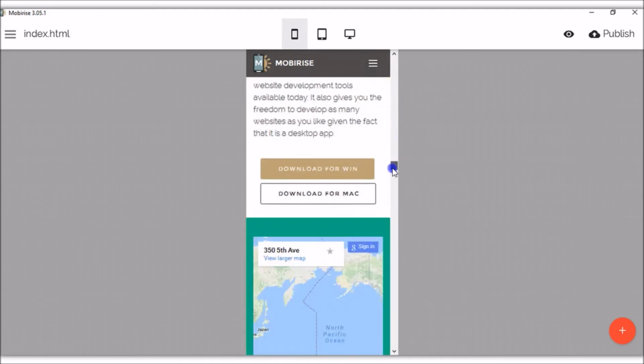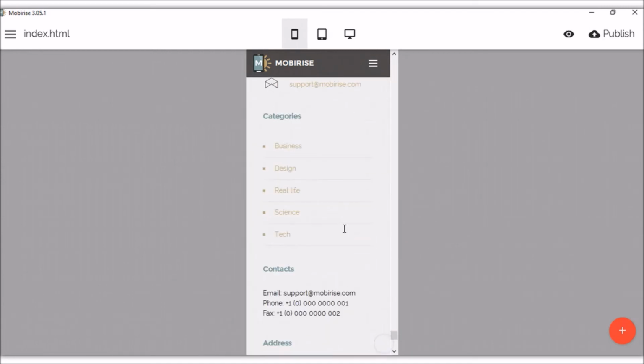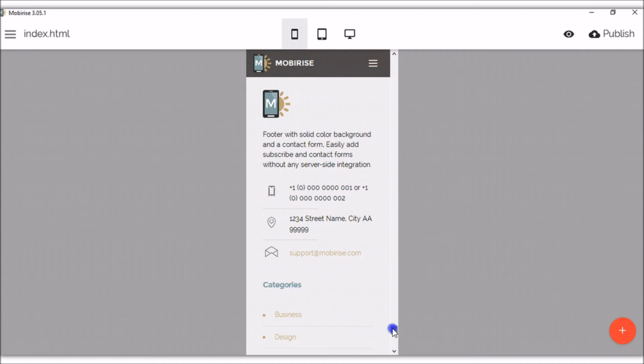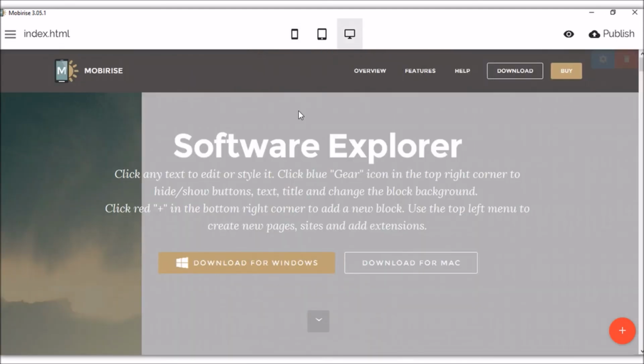Yep, no problems from what I can see. The footer again, yeah, that's better. So yeah, that's looking pretty sleek. Can't fault it for that.